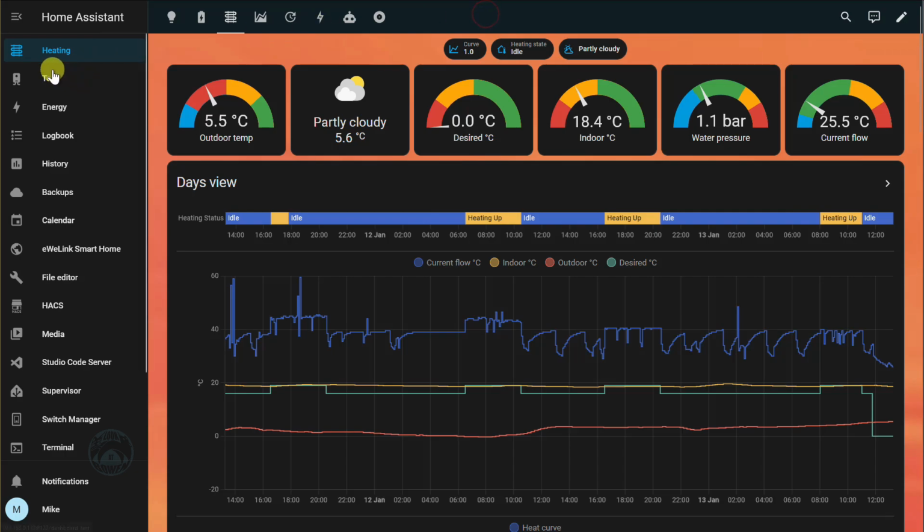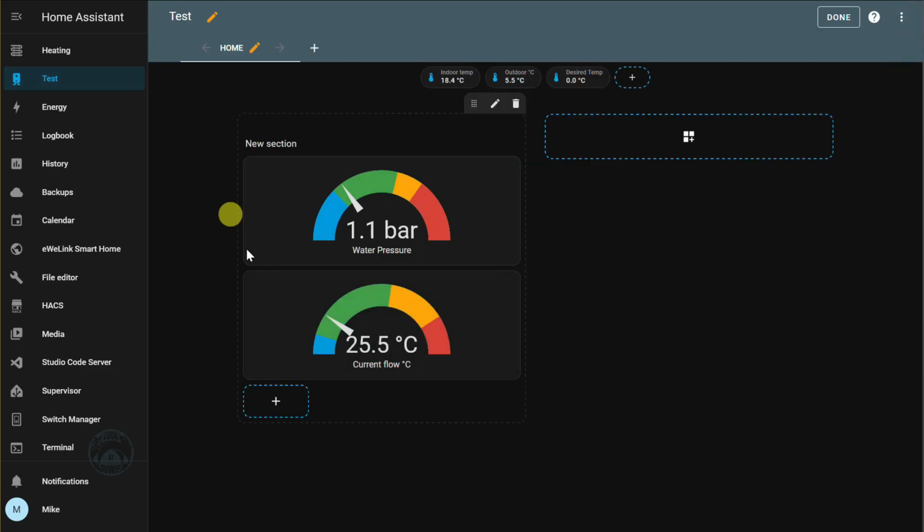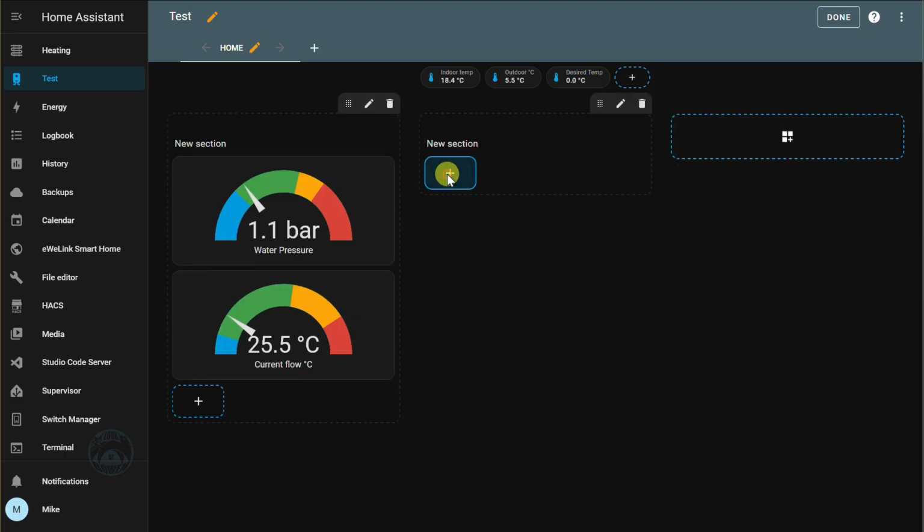So what you need to do when you build your dashboard is think about what you want, and not just go and wildly add cards left, right, and center like I just did there, because that's not good practice. So what I'm going to do is replicate exactly what I did here, but on a different section. So I'm going to add a new section.